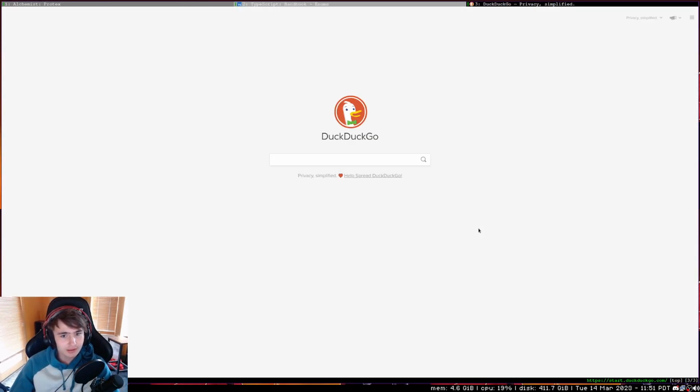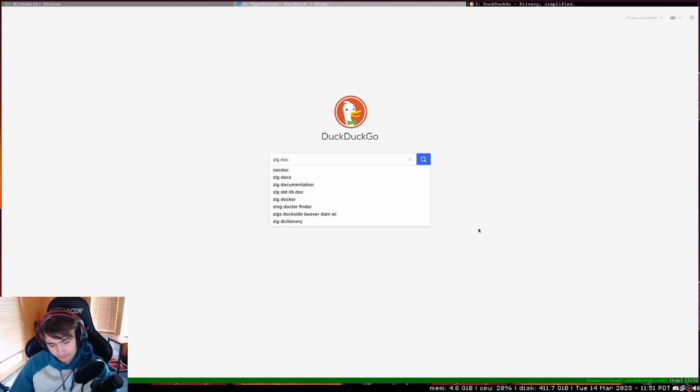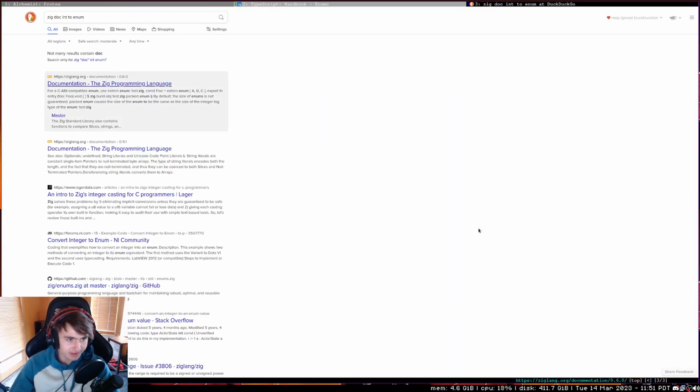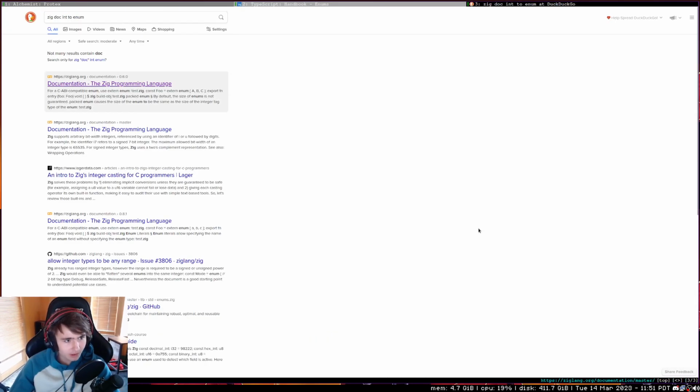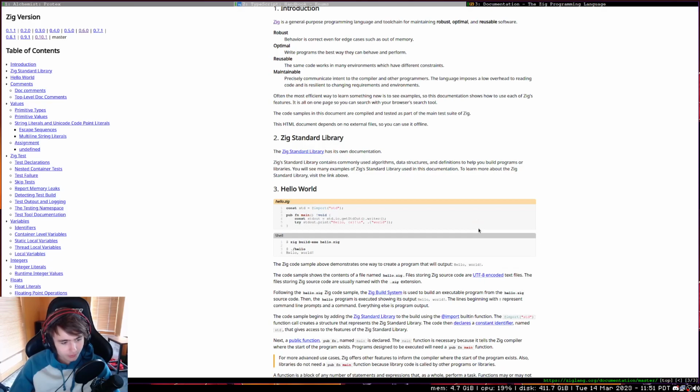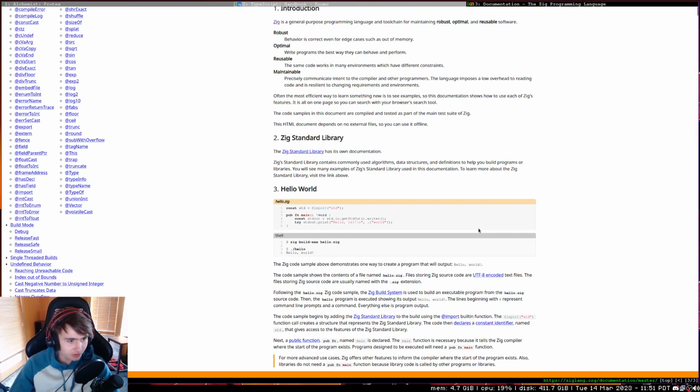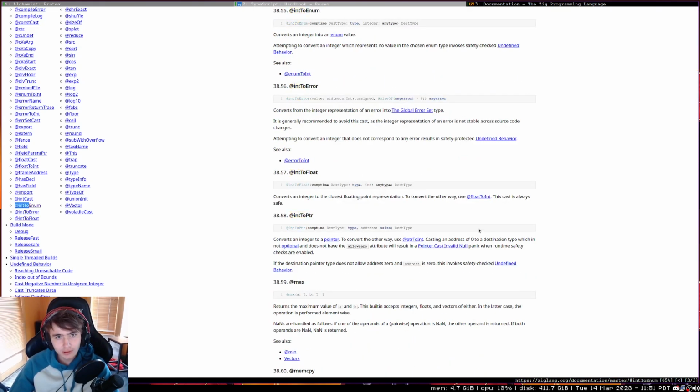Zig doc. At int to enum. I think it's just a built-in is how you do that. Yes, that's exactly what I want. Converts an integer into an enum value. First it takes the destination type, and then it takes the integer.